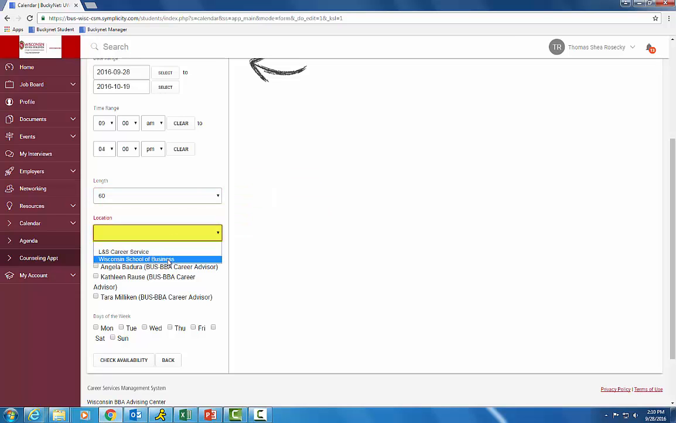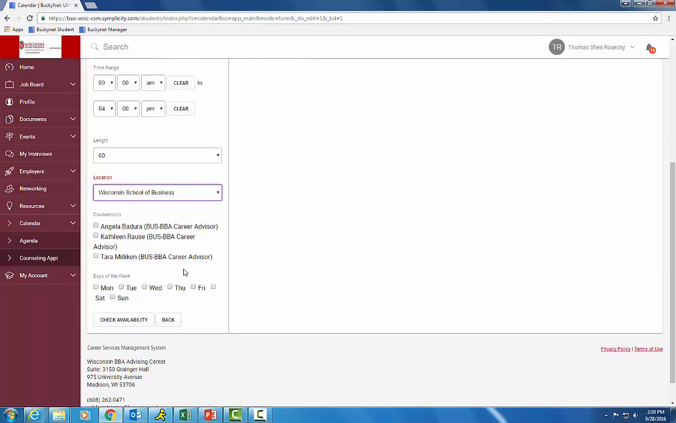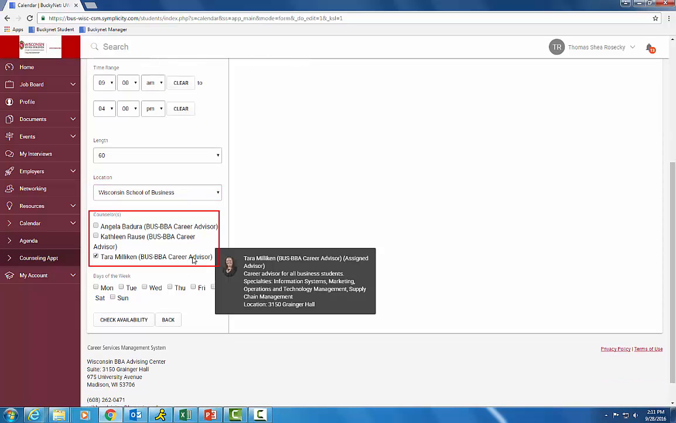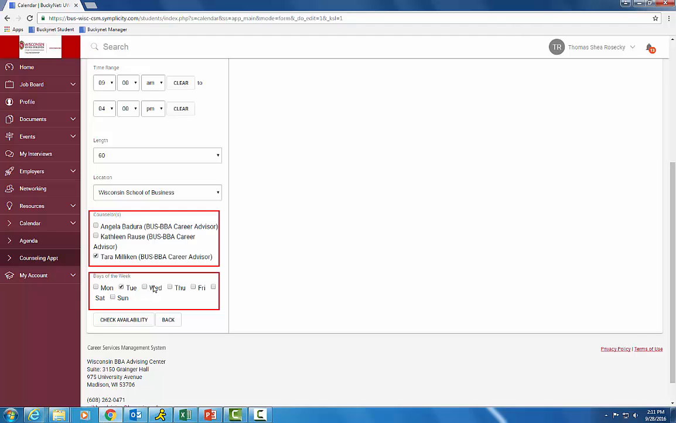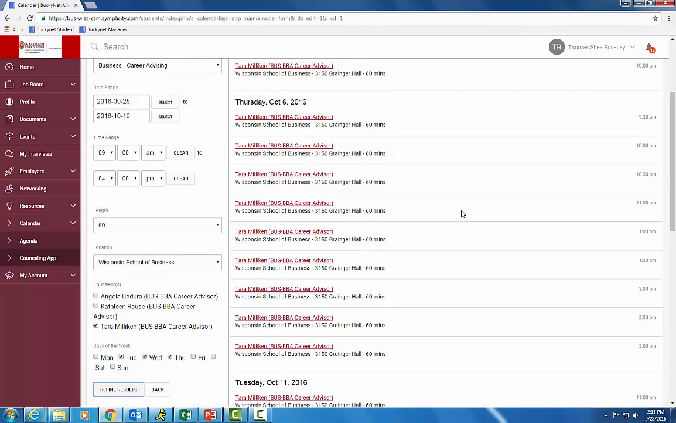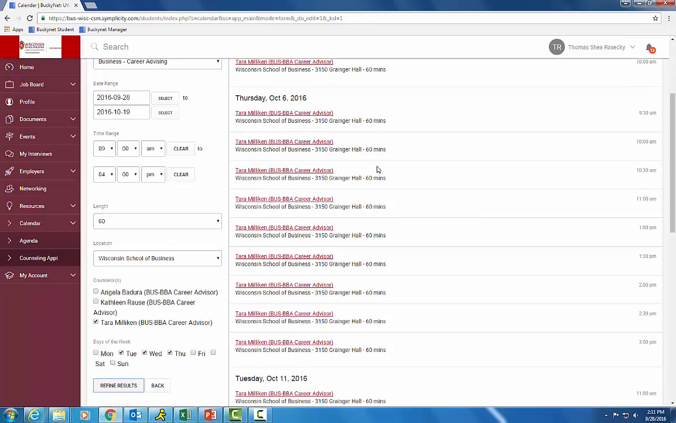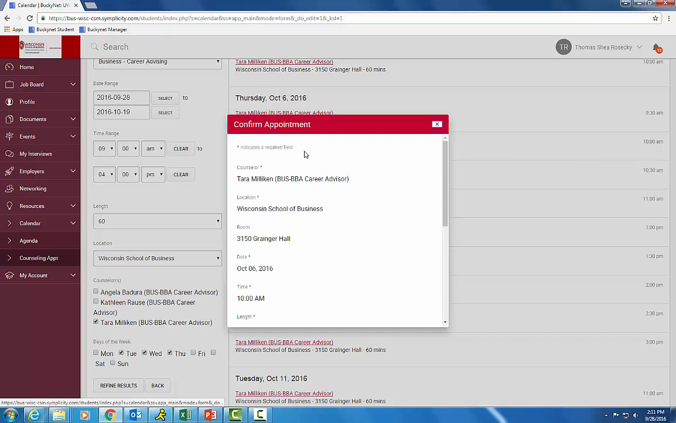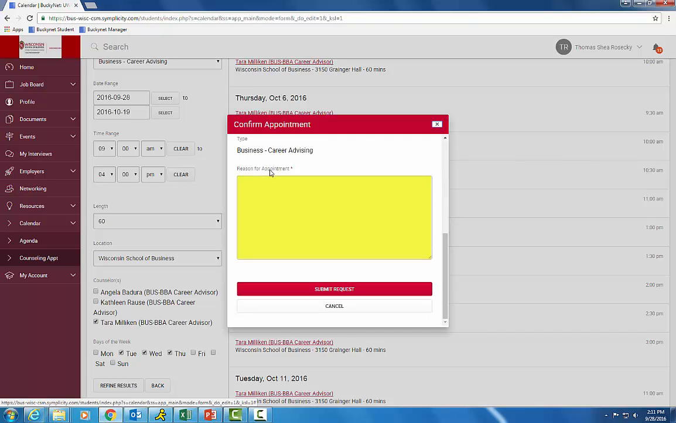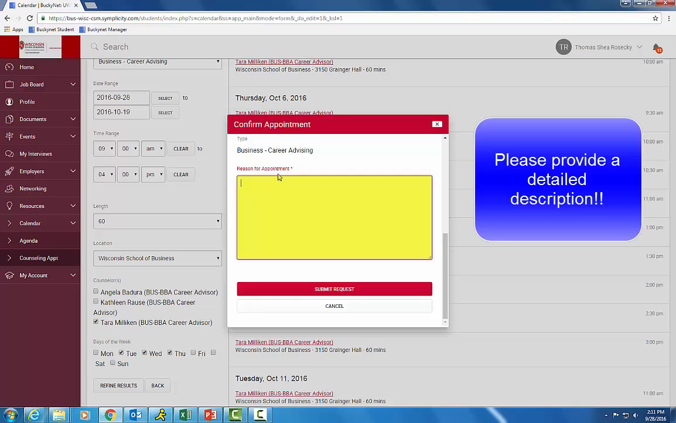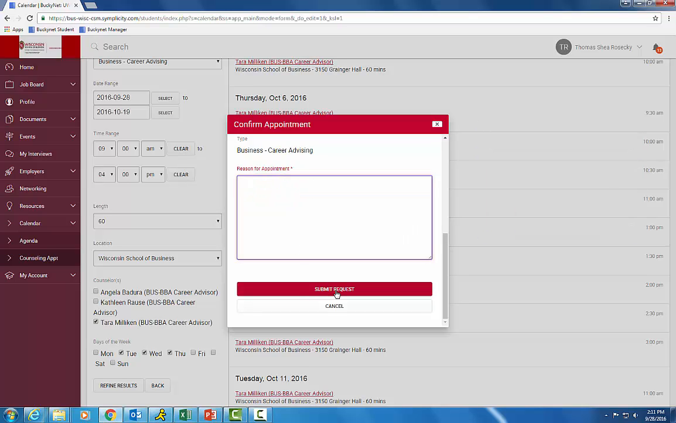Location of business advising is within the Wisconsin School of Business. You will then select your advisor as well as the dates you are available. From here, you're given a list of the availability of your advisor's calendar, which you can then pair up with your own. You then will be prompted to confirm the appointment and will have an opportunity to give a reason for the appointment. Then select Submit Request.